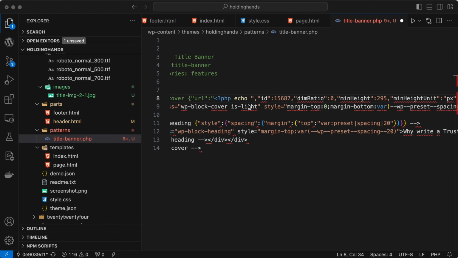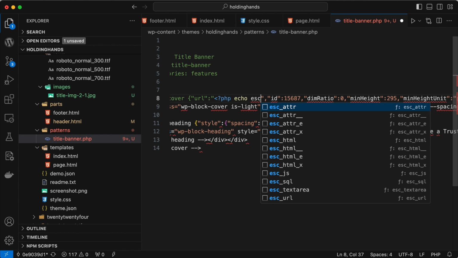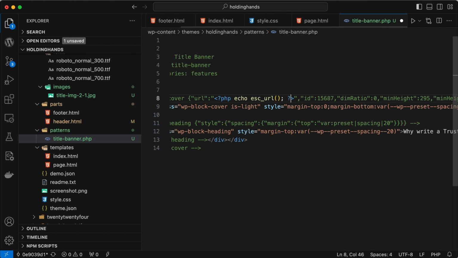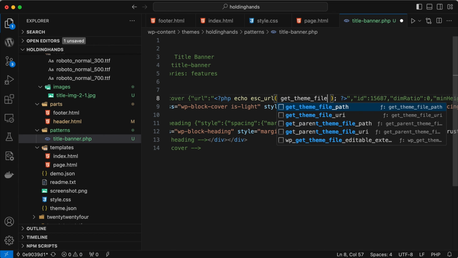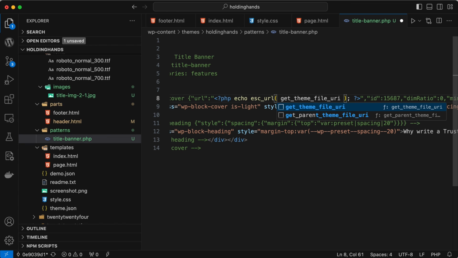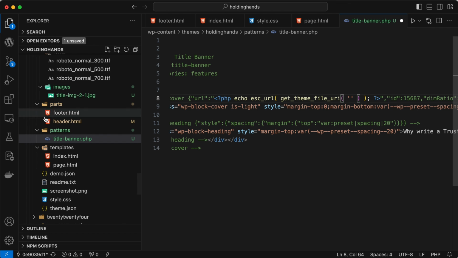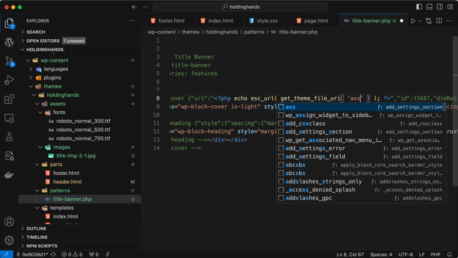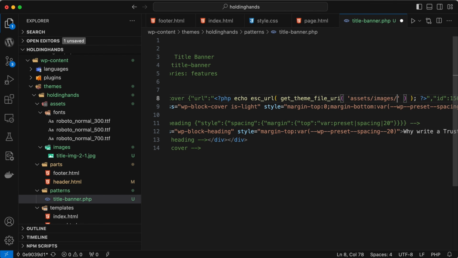And for security reasons, I need to wrap the echo in the escape URL function. Now while I'm here, I'll close the PHP tags. Within the escape function, I'll call the WordPress function getThemeFileURI to dynamically retrieve the file directly from my theme folder. This function requires a string reference to the path where the image resides in my theme folder. In this case, it would be under assets/images, followed by the name of the image file. To simplify this, I'll copy the file name and paste it to the end of my string.